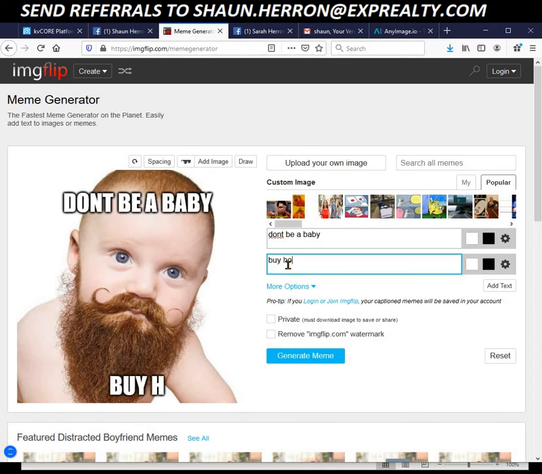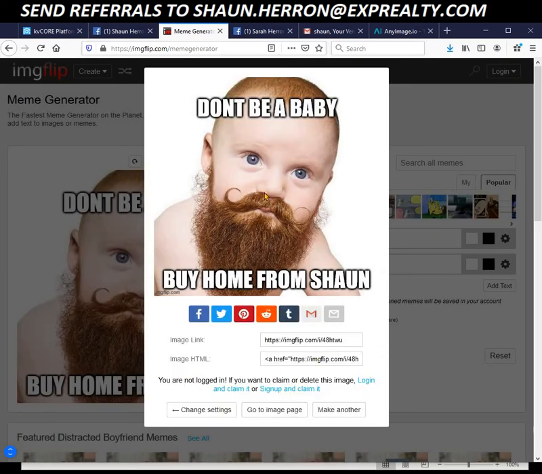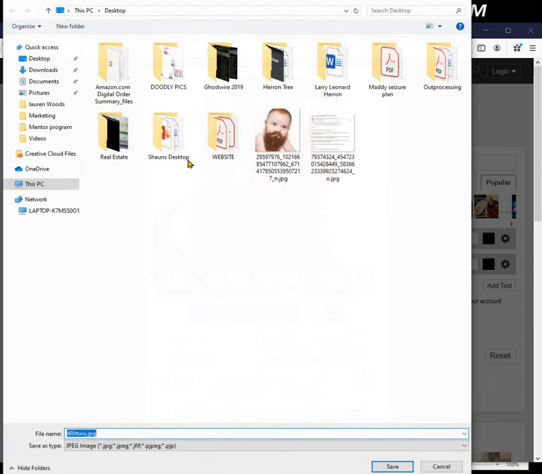Buy homes from Shaun. Obviously you want to be more clever than that. Something that's actually going to be related to real estate, that actually works, but you get the idea. You generate the meme. Save it. We'll save it, yep, there, wherever that is.